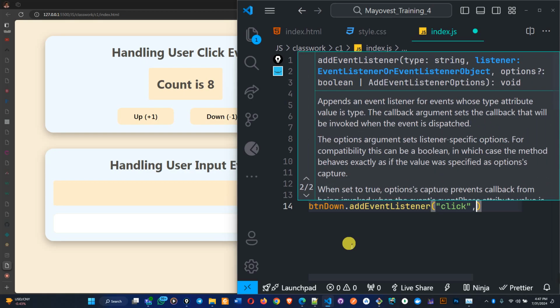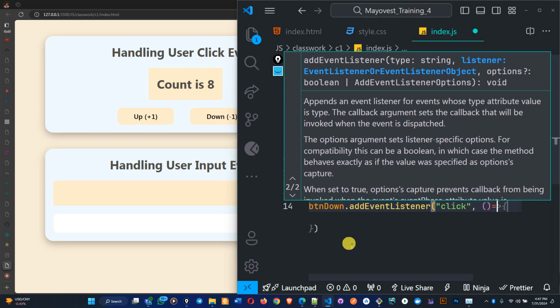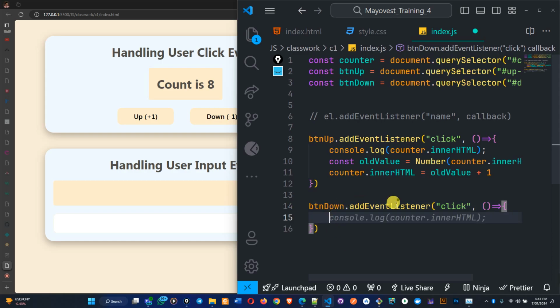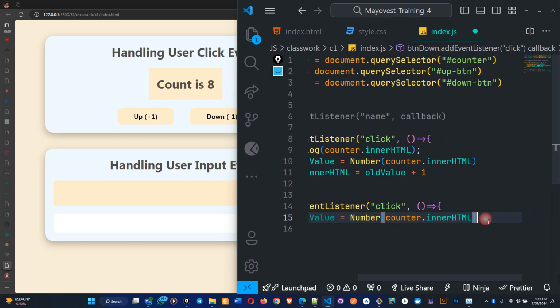Then what do you want to do when this event occurs? So I want to run this function here, which I'm writing as an arrow function. I want this function to run anytime you click on this button. And what do we want to do again here? Let's get the old value. Don't forget, we need to get the old value. After getting the old value, we need to convert it to a number, which we are going to do with this counter.innerHTML here.